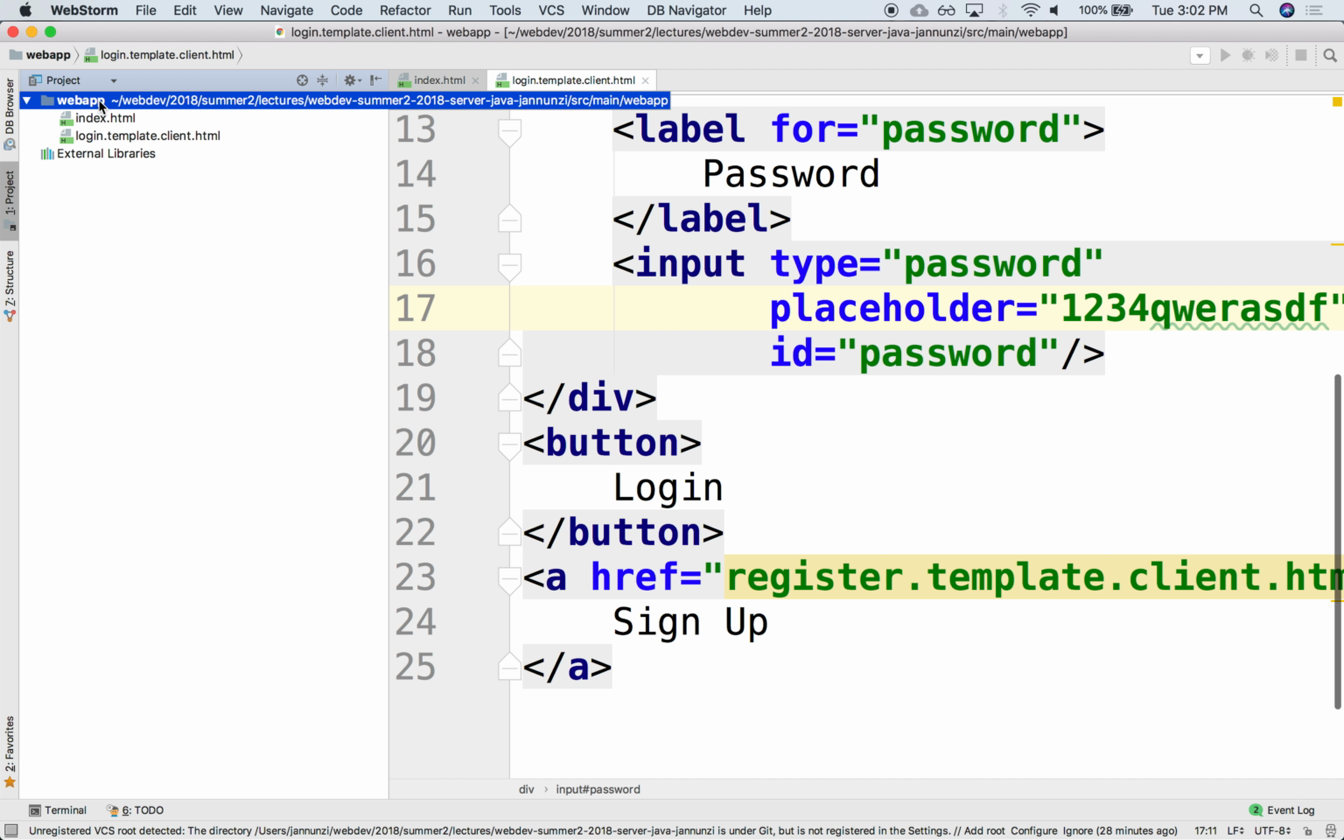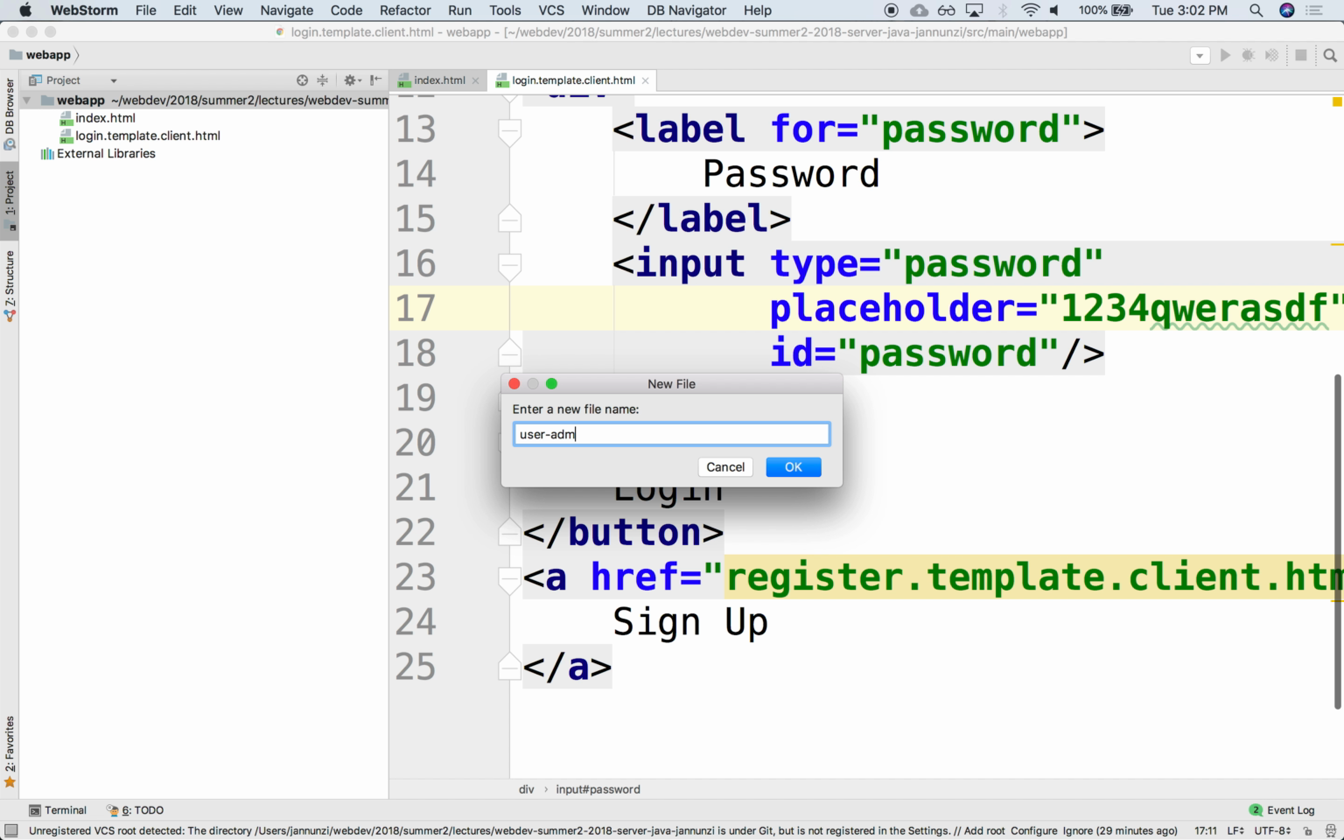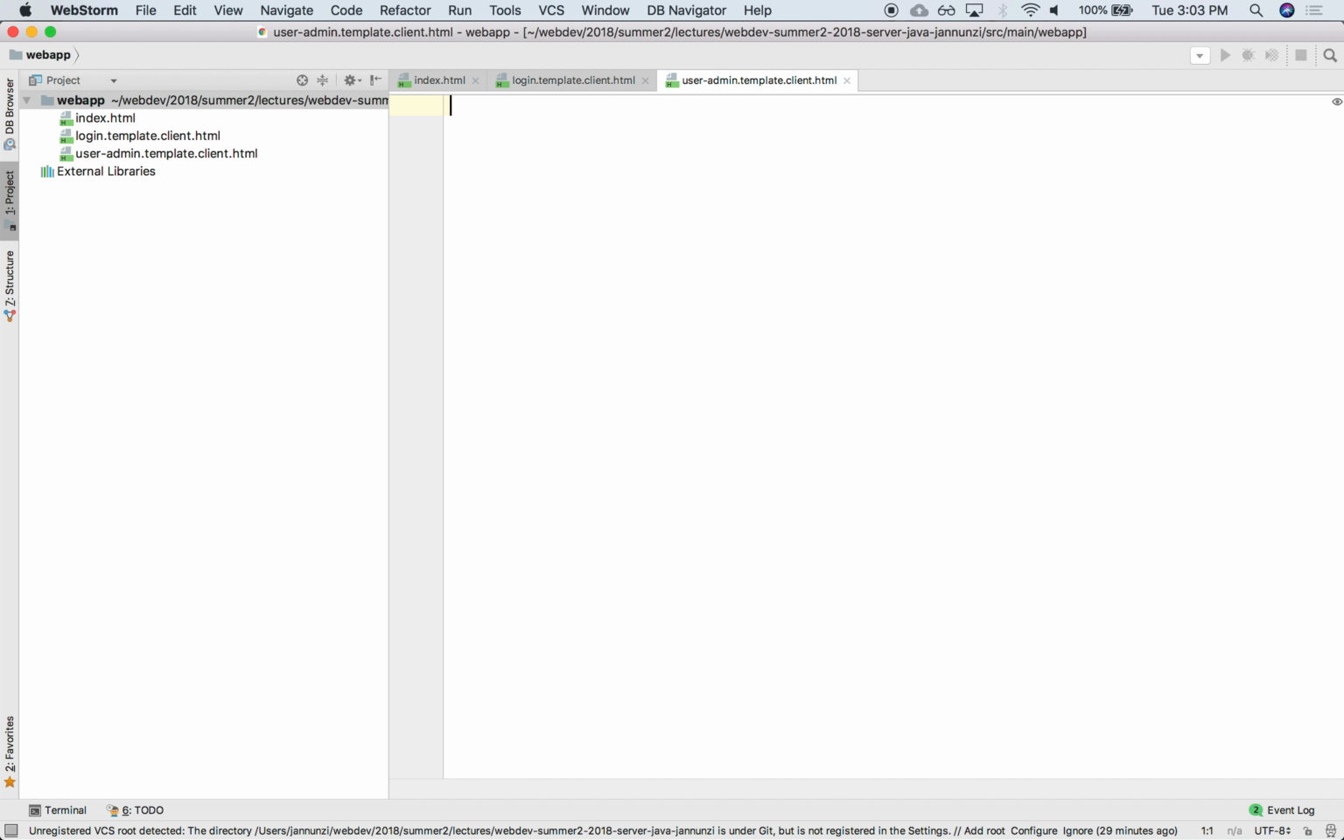So let's create the user admin file. So this will be user-admin. That is my feature. So template dot client.html. Notice that not just a template will be used here for the user admin. We'll also need a style sheet and a JavaScript file for this one, right? Later on, instead of .template, there'll be a .controller, a .style, a .whatever, that are participating to implement the user admin feature.